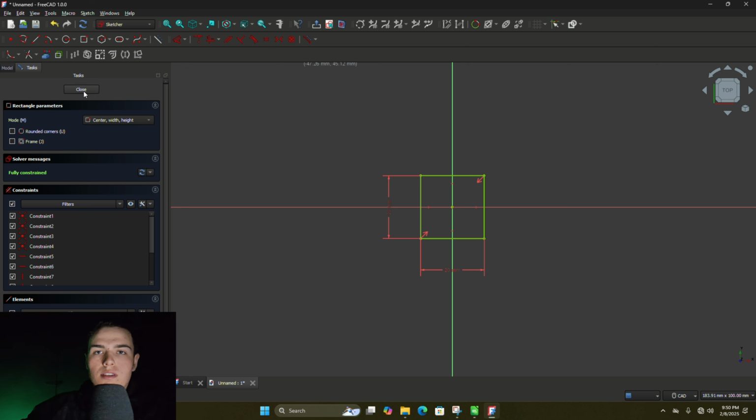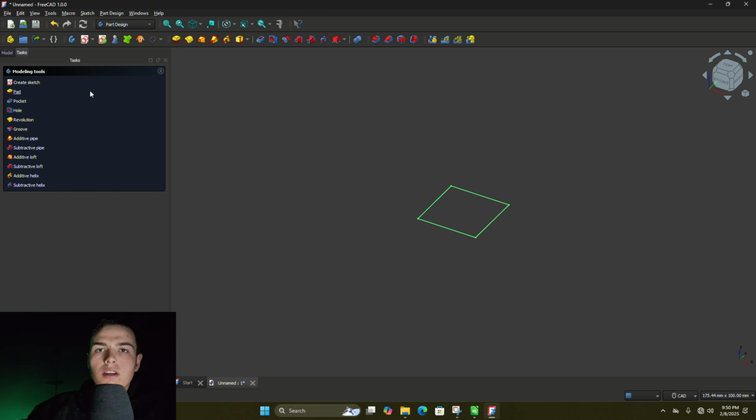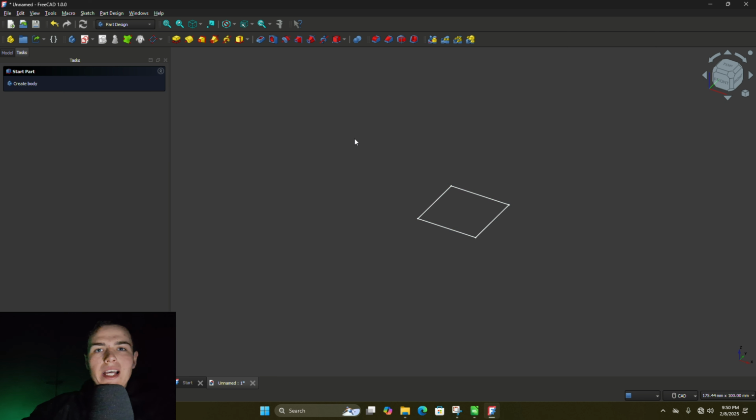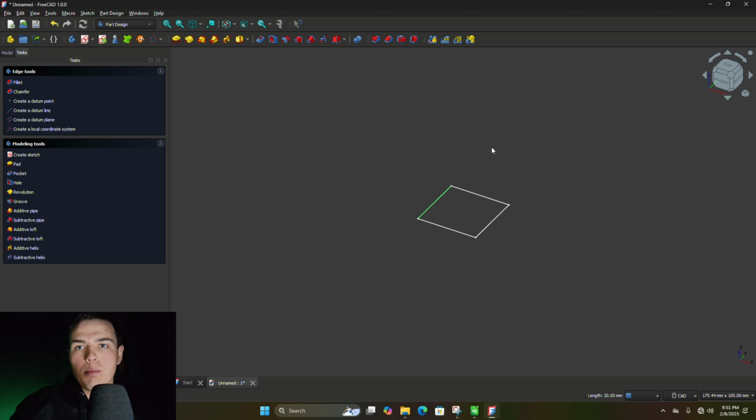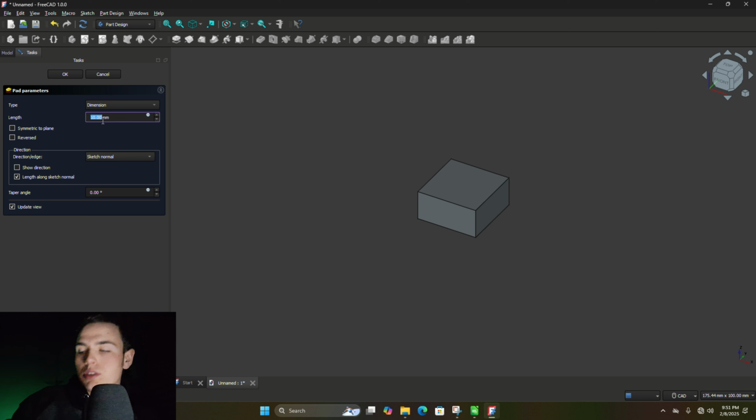Now we're going to go to the upper left here and hit close. There are different tools we can use. We can use these over here. We can also use this strip of tools up here. Let's say you get into this part and you accidentally click here. It deselects the object, the sketch. So you're going to hit Control on your keyboard and select all of them, and then go up to the pad. We're going to create a pad. We're going to go to 20 millimeters.